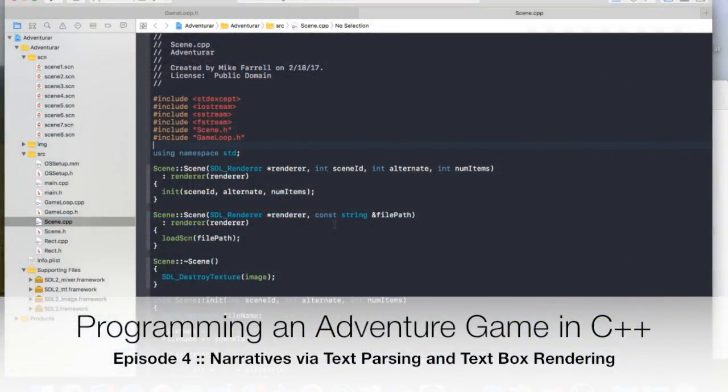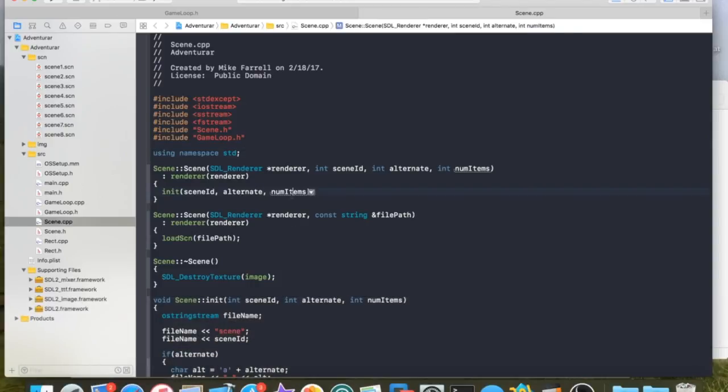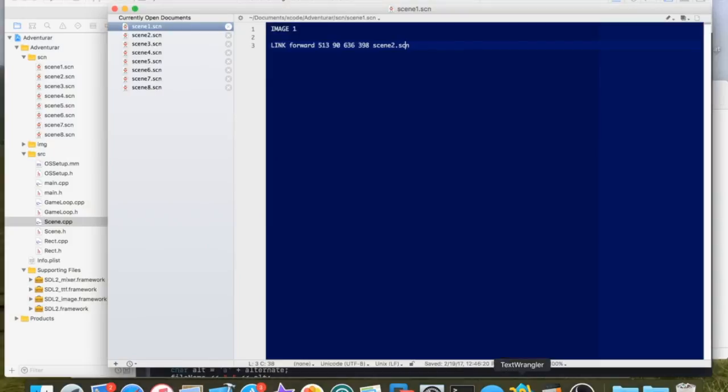Alright guys, it's time for more of this Adventure R series on how to make an adventure game in C++. Where we left off last time, we had SCN files, our own file format that we created, parsing and working properly. Between that last video and now, I created the rest of the scenes for our snippet of our adventure game, and I've linked those together.